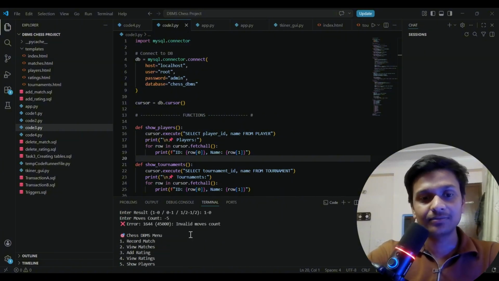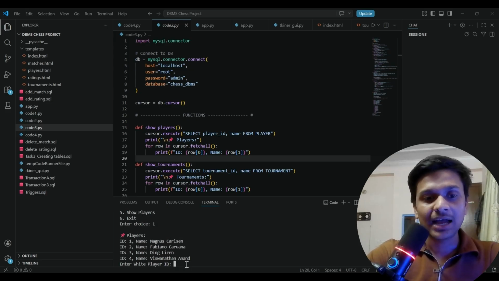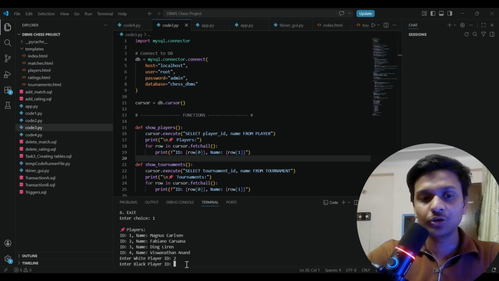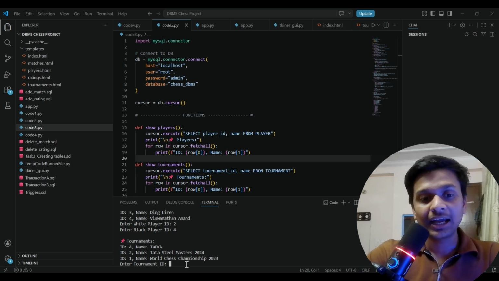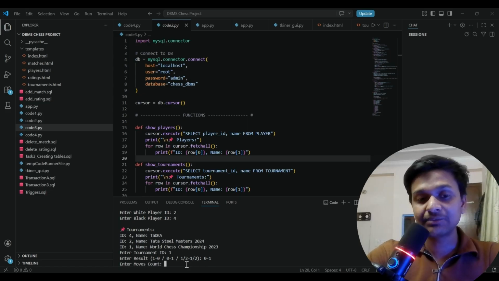Now I'm again recording the match. I'm giving white player ID as 2 and black player ID as 4. It is asking me for the tournament ID, 1. Then I'm giving the result as 0-1. Then it is asking me for the moves count, so I will give it 256, because our moves count should always be greater than or equal to 0.